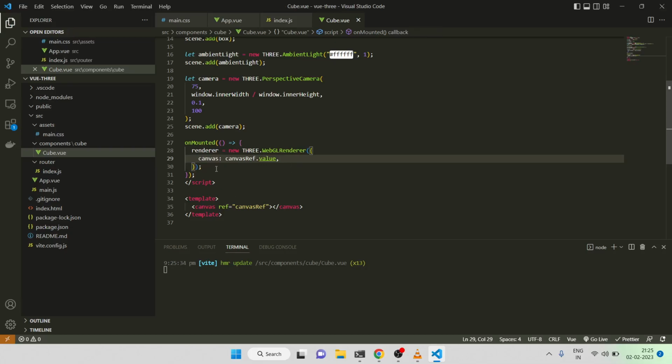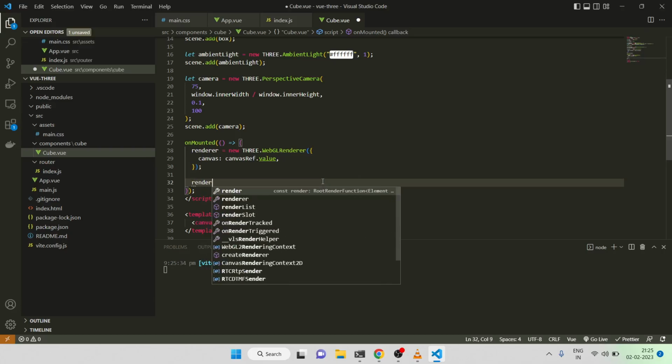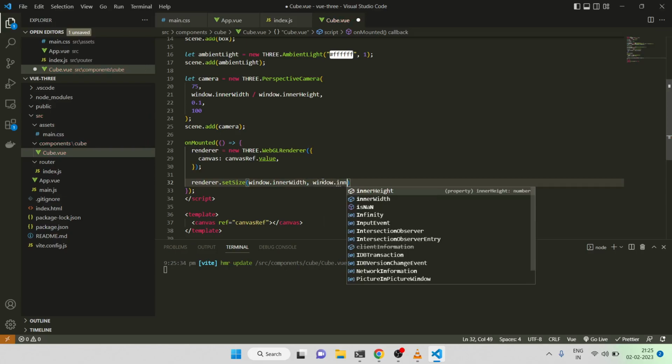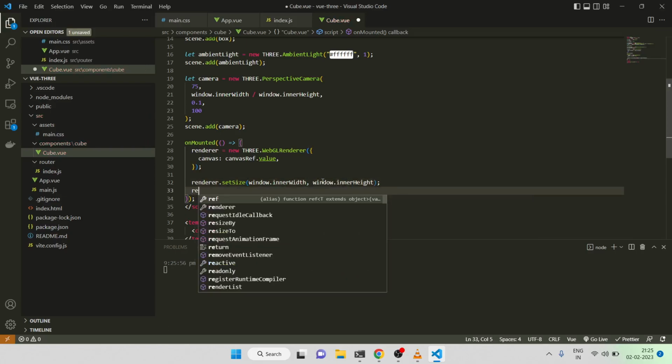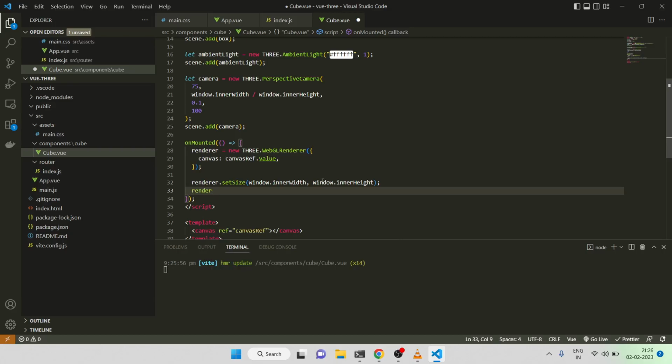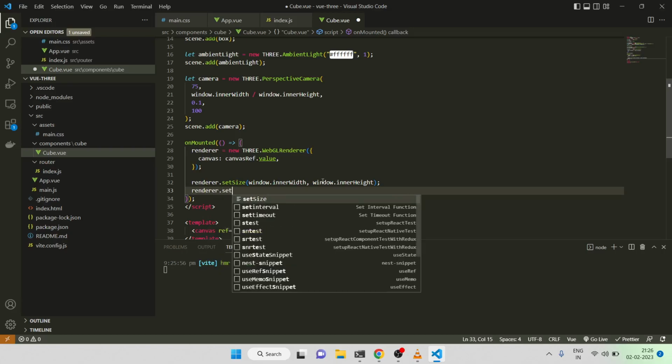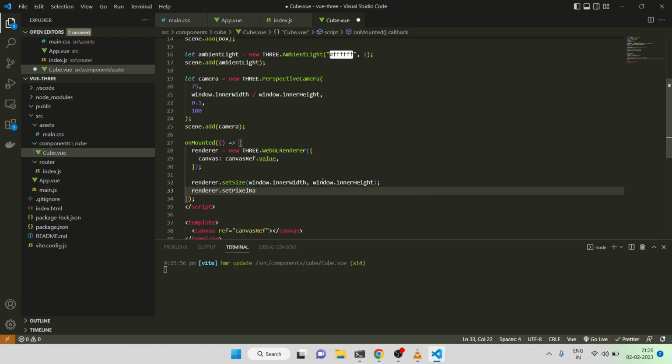We need to pass it here, and we need to do some extra. We need to tell what is the size of the canvas. Basically we need to set the canvas size and all. So using this we can do that, setSize. It will be by default window.innerWidth and window.innerHeight, and we need to set a pixel ratio so that whatever is the pixel ratio, we'll be using that pixel ratio. So renderer.setPixelRatio, window.devicePixelRatio.